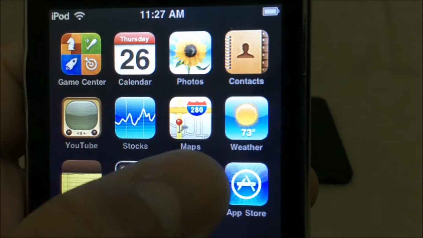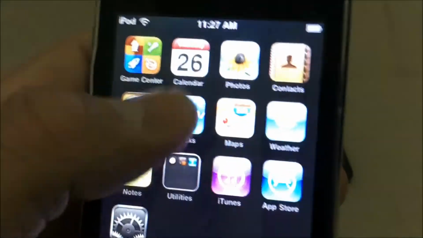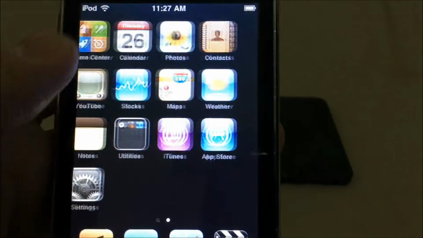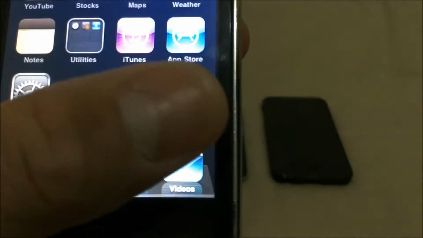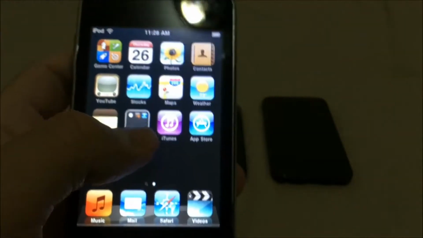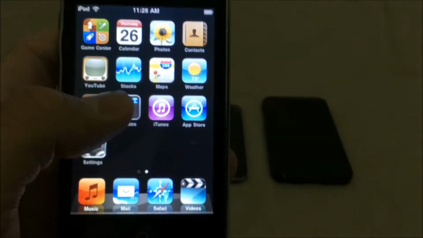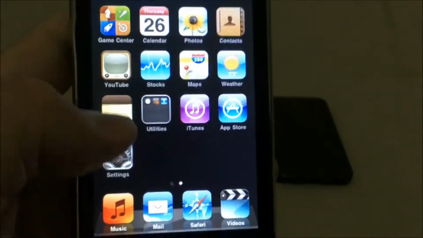And it has stocks, maps, weather, and all other kinds. This is the classic one. As you can see right there, it has a slide, swiping in it. It has music, mail, Safari, and videos. But unfortunately, at that time, it has no multi-gestures for this second generation iPod Touch.